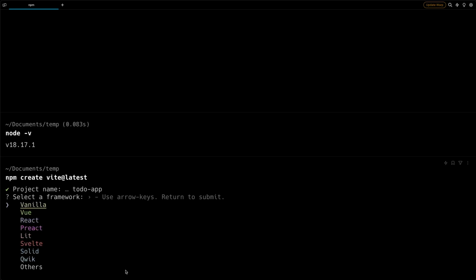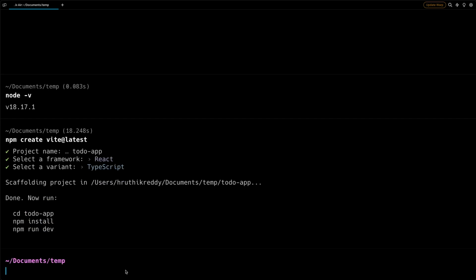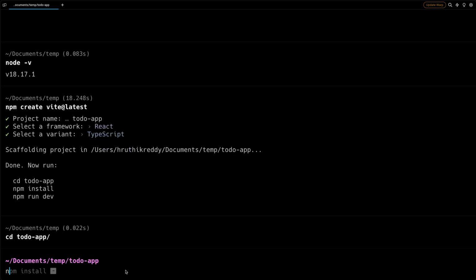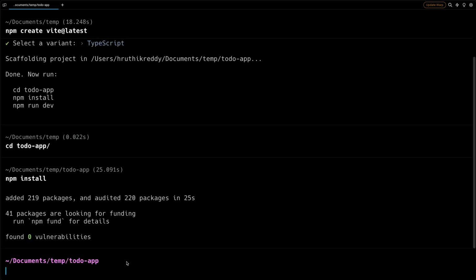Cool. I name it Todo App. It's asking me to select a framework. I choose React. I choose TypeScript. Cool. Now, all I have to do is navigate into the project directory and install my dependencies. This would install React, React DOM, all the TypeScript dependencies, ESLint dependencies. This should take a couple of seconds. All right, that took more than a couple of seconds, but that's good.